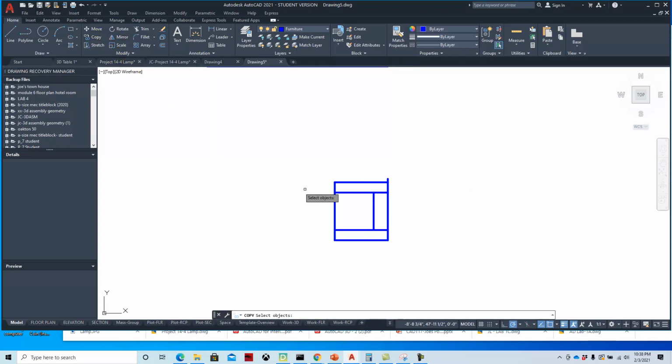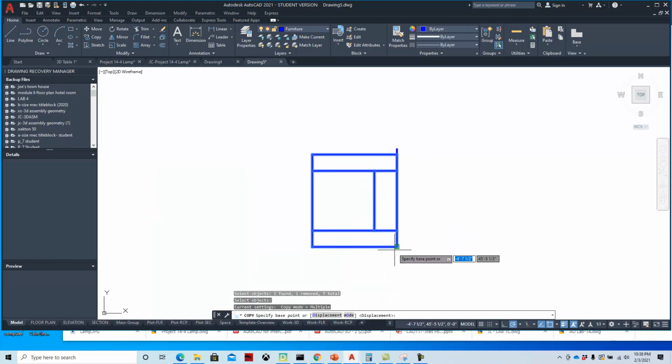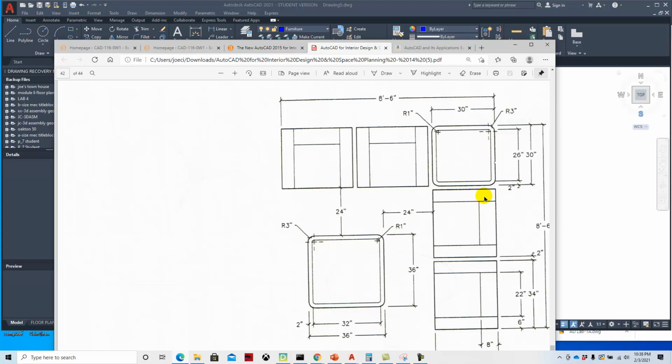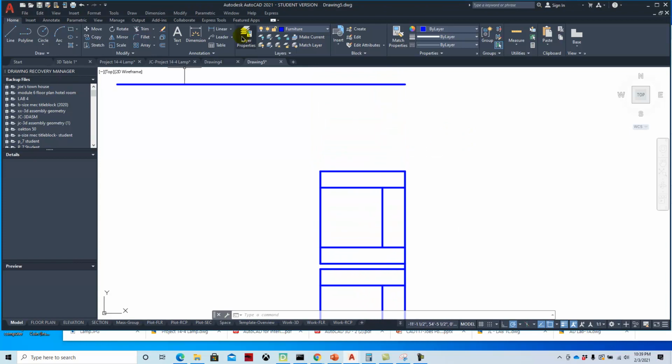And then when I copy it, I don't need this line, so I can shift click on it, enter to select everything, and then I'll copy it from here to here. Hit escape. And then we'll have a 30-inch piece for the coffee table. And so I'm assuming this is 2 inches again. And then we have a 2-inch offset, about a 30-inch square shape. Offset 2 inches.